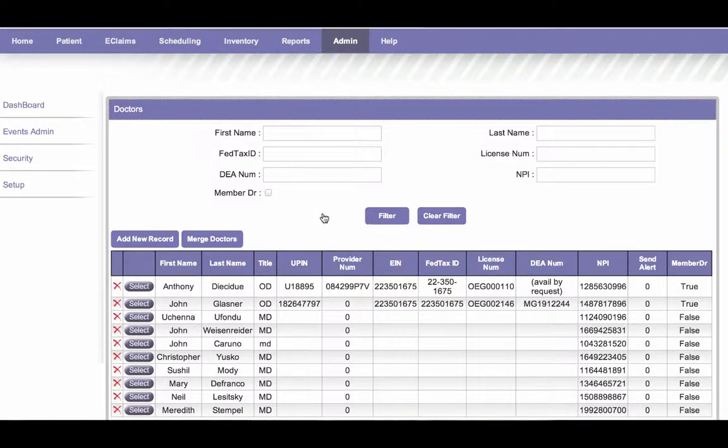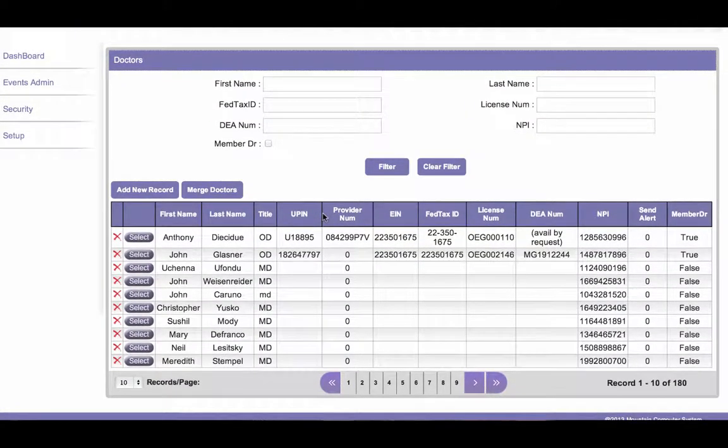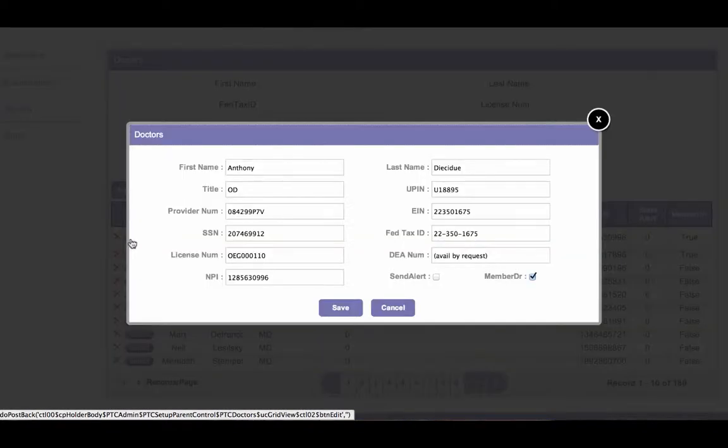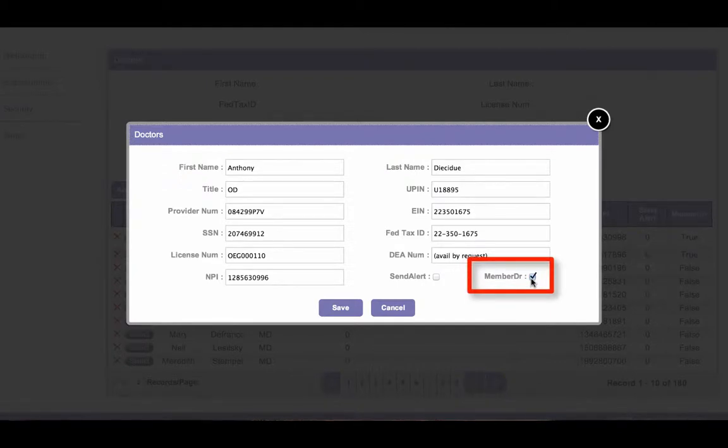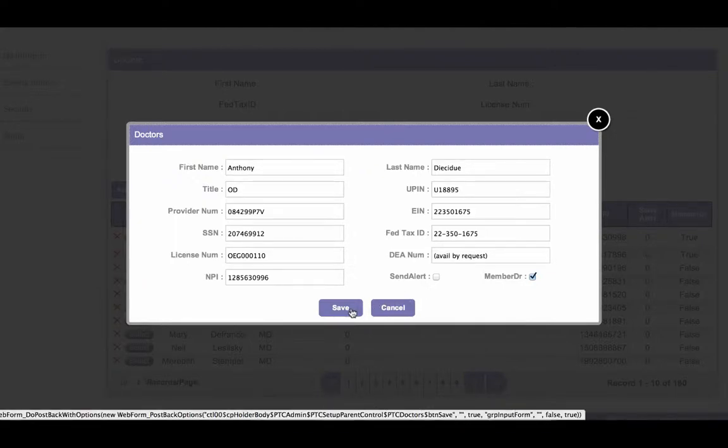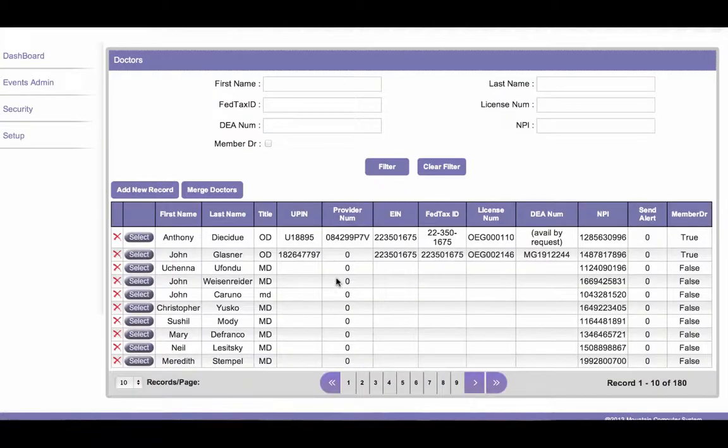Doctors is of course very important because here you'll need to set up the doctors in your office. Now, a doctor that practices in your office or in your clinic is called a member doctor, and you'll need to indicate that here. If you are going to send letters, refer patients out, you'll need to set up other doctors in your area. You might not need all of this information, but you'll definitely need to get their name in there at least. And those are not member doctors, and they'll show up in different parts of the program.